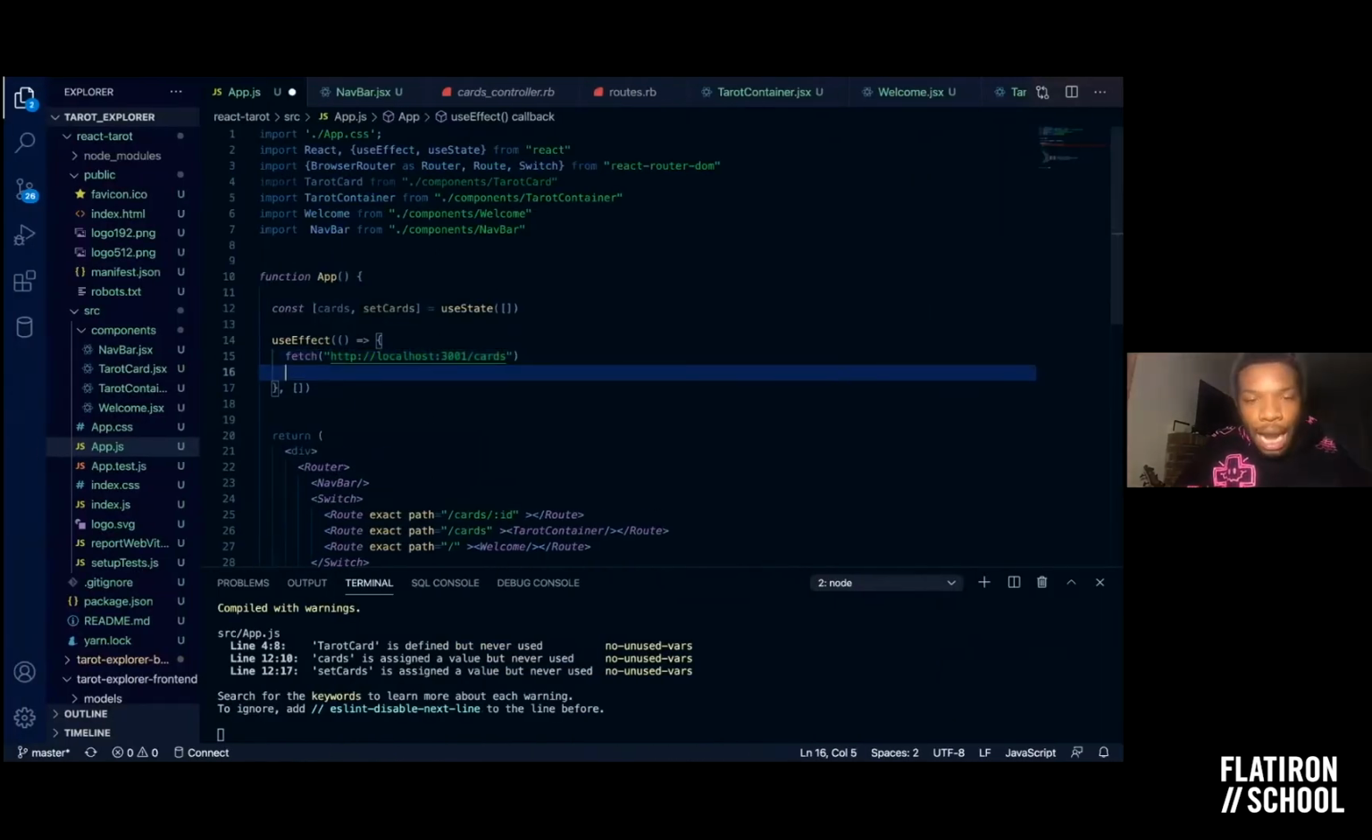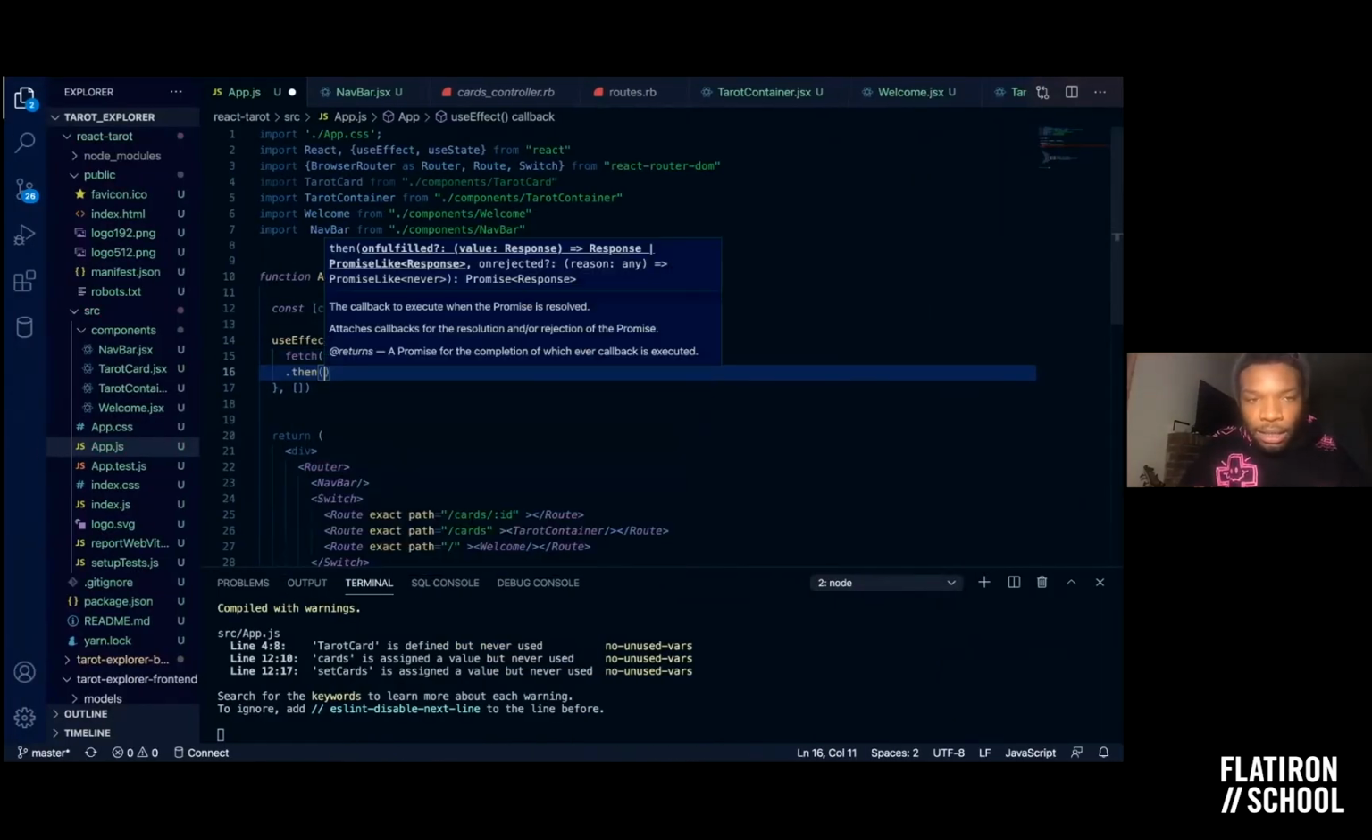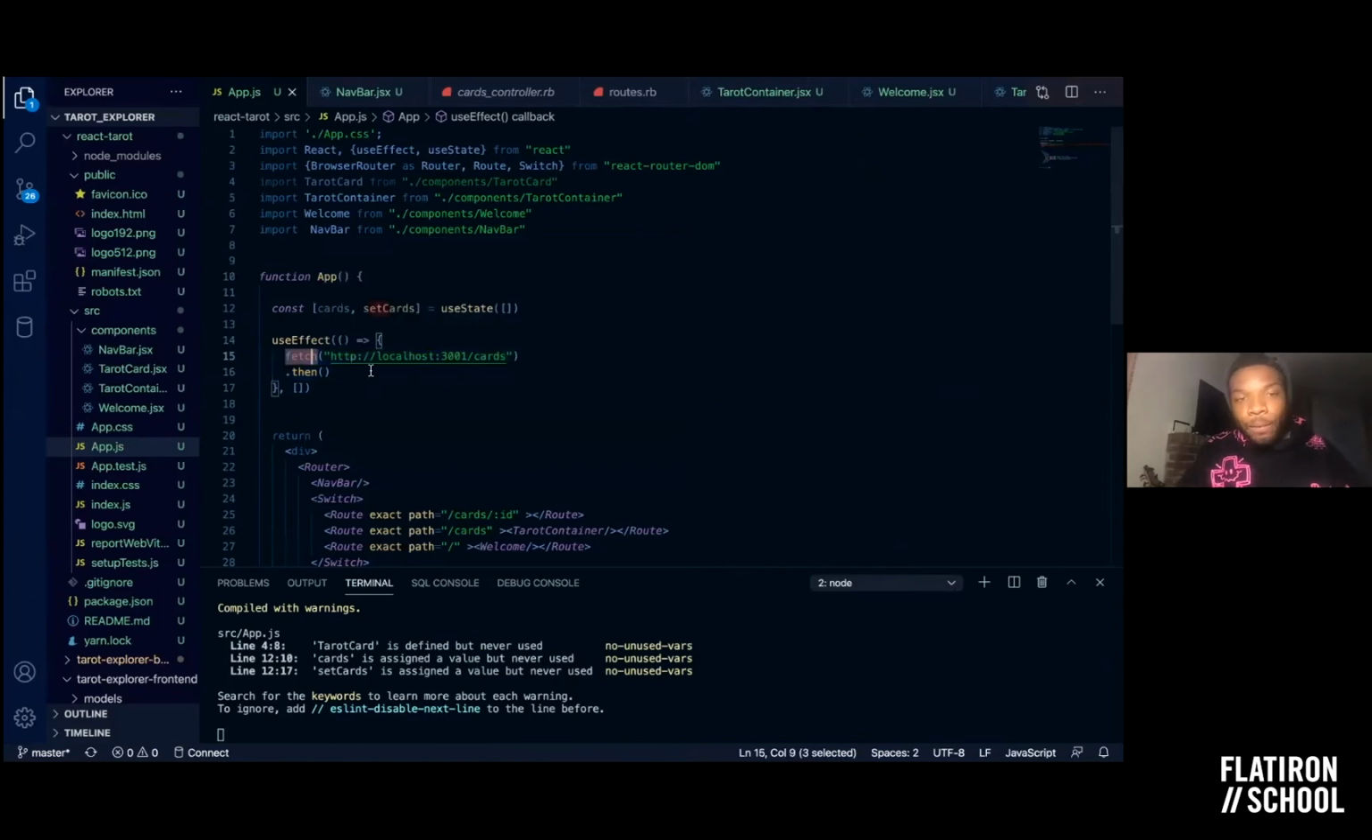So I want to grab the cards, and this fetch request is what we call an asynchronous function in JavaScript. Asynchronous execution in computer science is a topic altogether, but the idea is that multiple things can be happening at one time. When this useEffect gets called, it's going to make this fetch request. Then it's going to wait for a response, because we're making a request to an address.